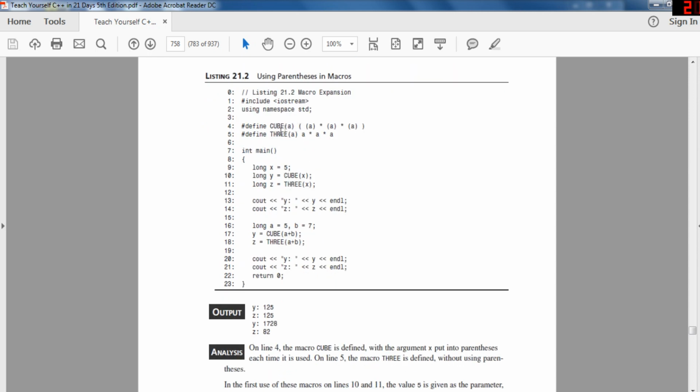So here they have a macro cube, and they just multiply a 3 times, and then they have the hashtag define macro 3, a macro function of 3, and they don't put parentheses here. So then now they call cube, and then now they call 3. So this y should be 5 times 5 times 5, which is 125. 3, it should also be 125 because they multiply 1 3. But the problem is here, yeah, it is 125.